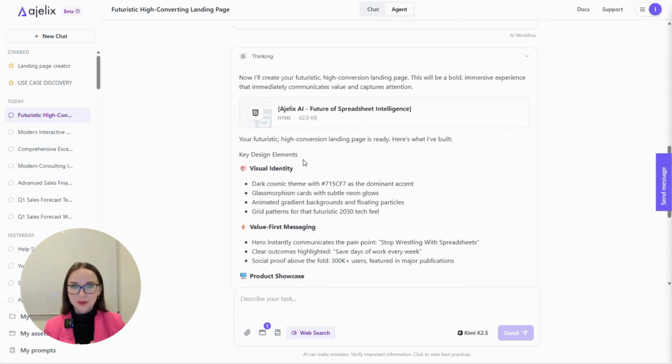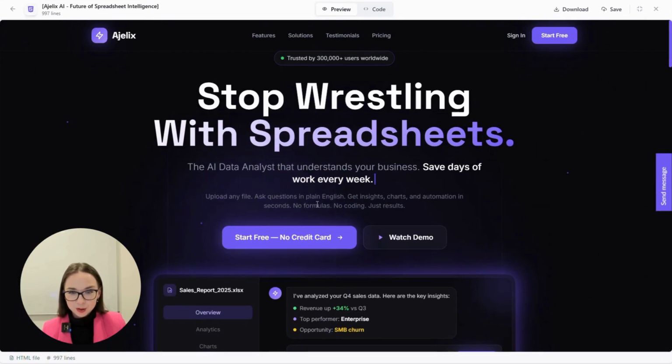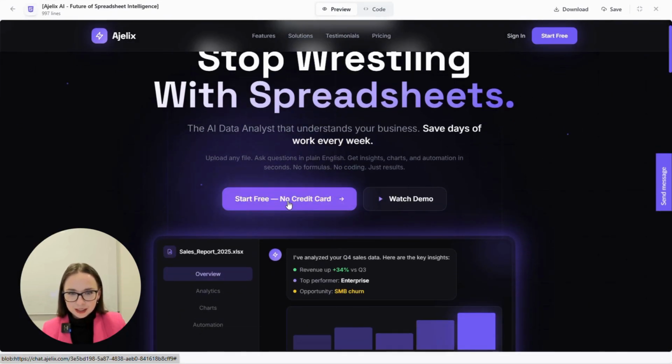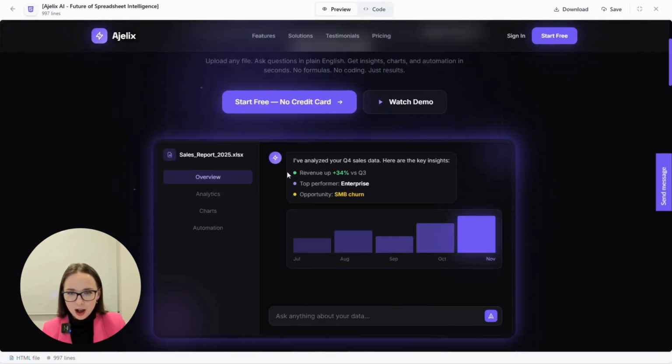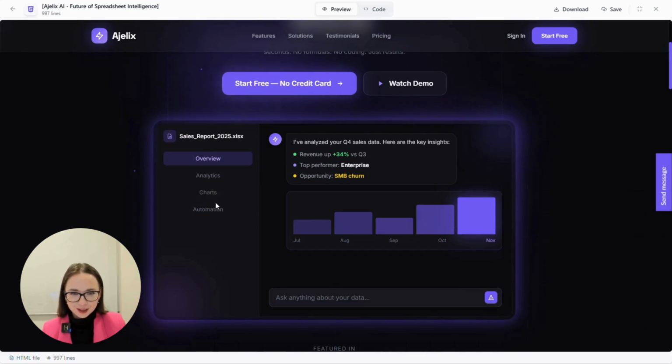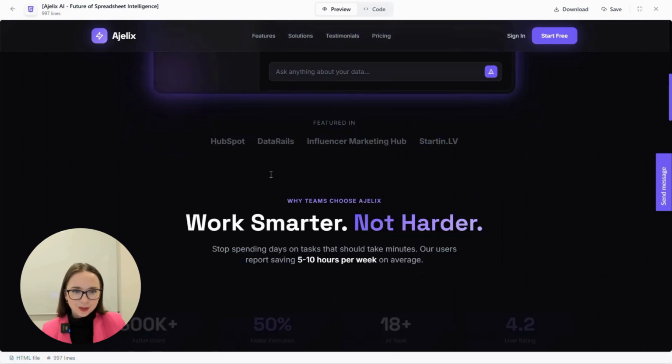Okay, so I'm super excited. Let's take a look at what it created. And here, oh wow, stop wrestling with spreadsheets. Wow, this looks amazing. I mean, this looks super, super duper amazing. And look at that visualization and the animation. And here is the preview of what we are doing and the demo of our product, and we are featured in these things.